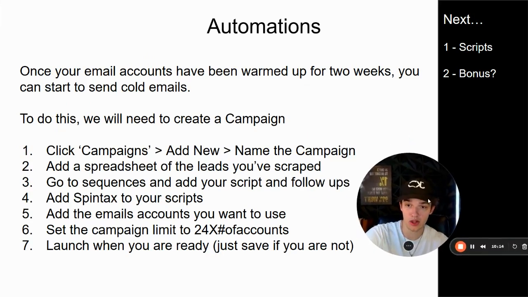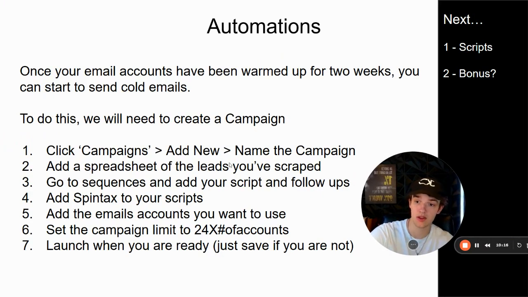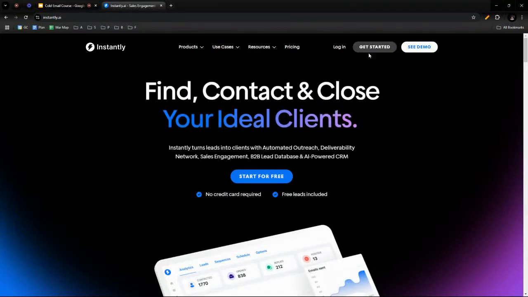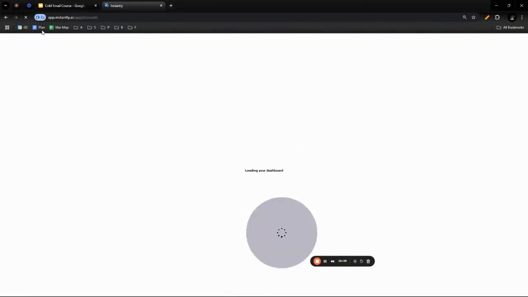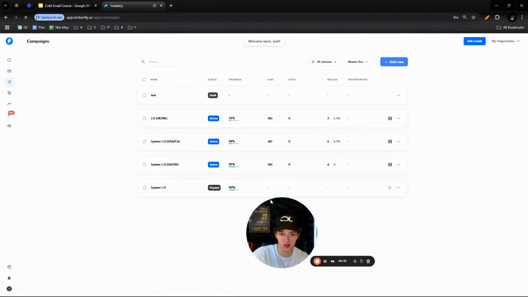Now, once you have actually warmed up your accounts for 2 weeks, you can start to send out emails. If you start sending out emails as soon as you add the accounts to Instantly, you're going to go to spam. Okay. So to do this, we need to create a campaign inside of Instantly. So I'm going to go all the way back here and show you how we do this, right? So you're going to go over to campaigns, right?